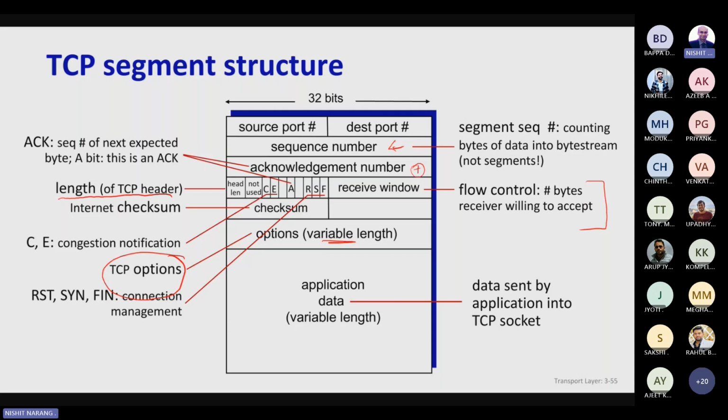So this segment structure, these fields we will come back to when we talk about flow control. We'll see how the receive window is used. When we talk about congestion control, we'll see that these flags are used, the congestion notification flag. And we've already seen that the sequence number and acknowledgement number are used for reliable in-order delivery of packets.